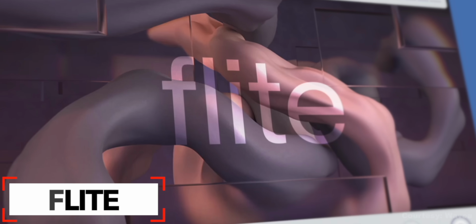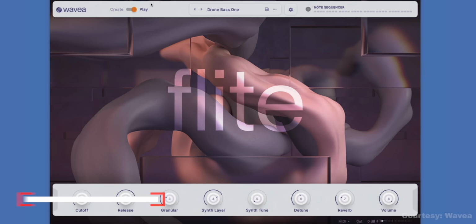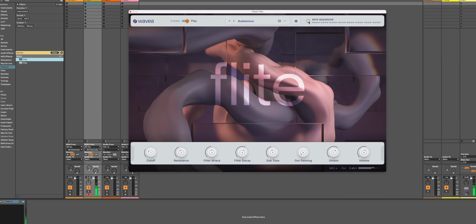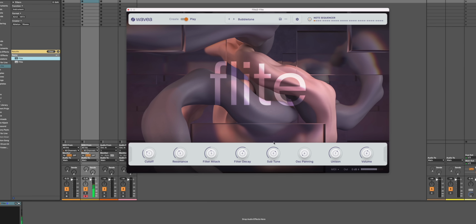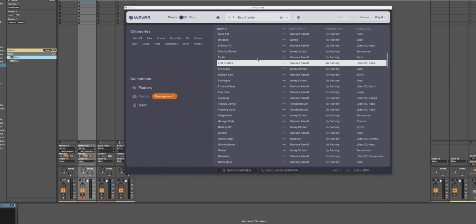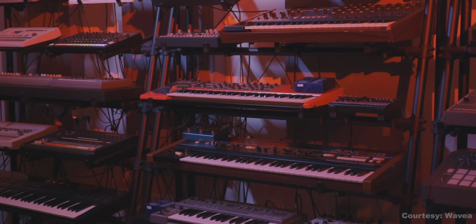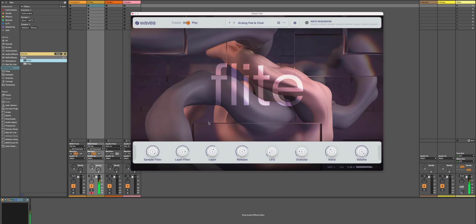Flite is a new software synth from Wavea, and there's a free version with 200 presets you can download today. The free version, called Flite Play, gives you over 2.5 gigabytes of sampled synth sounds from classic synths like the Yamaha CS80, U3, Juno 106, TR-808, Oberheims, Lindrums, and lots more. I have to say that the presets sound really good.